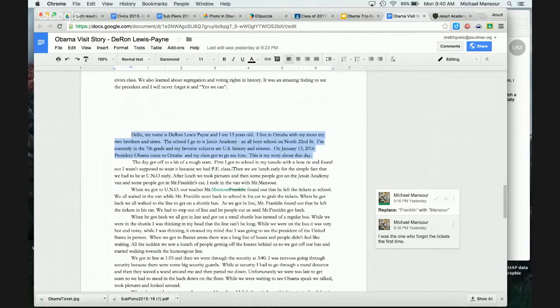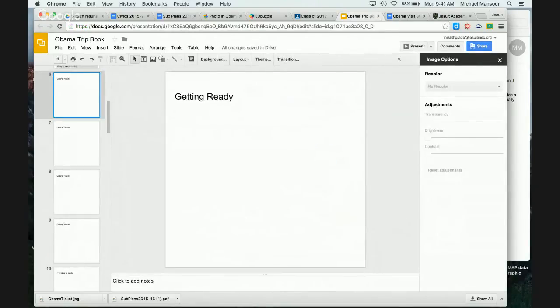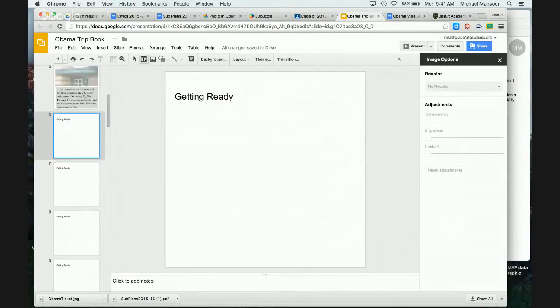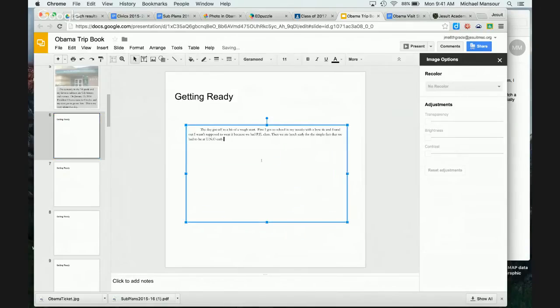I'm going to take his first 3 sentences here and put this one in. I'm going to copy that. I'm going to go over here, to getting ready. I'm going to grab a new text box, and I'm going to put this in here. And this time, I'm going to probably change the background of the font. So I'm going to go here. I'm going to change that font size to 36.